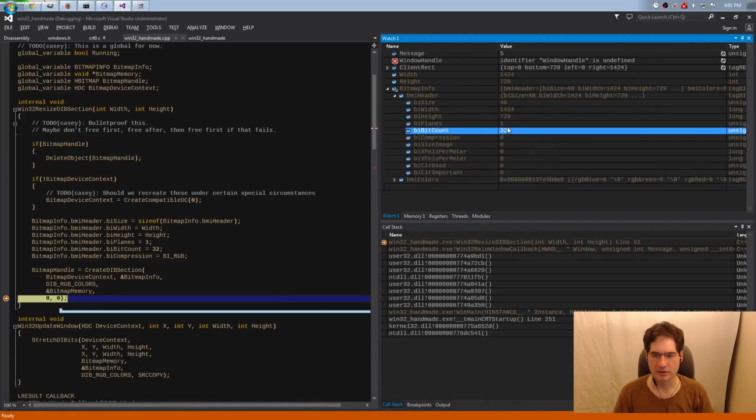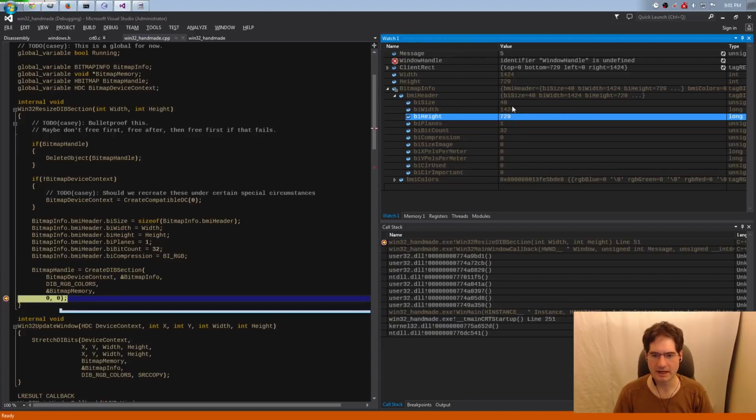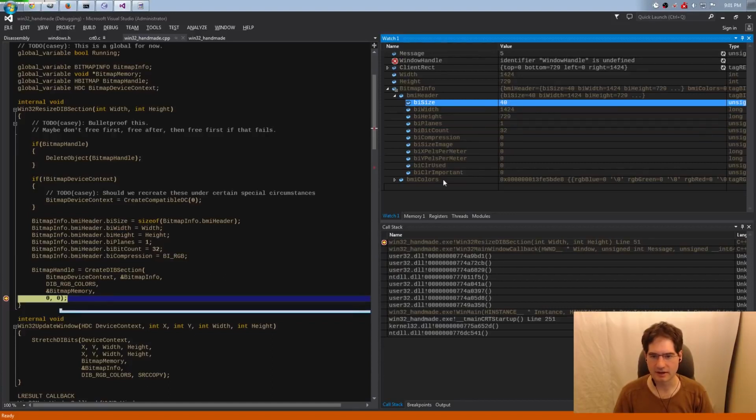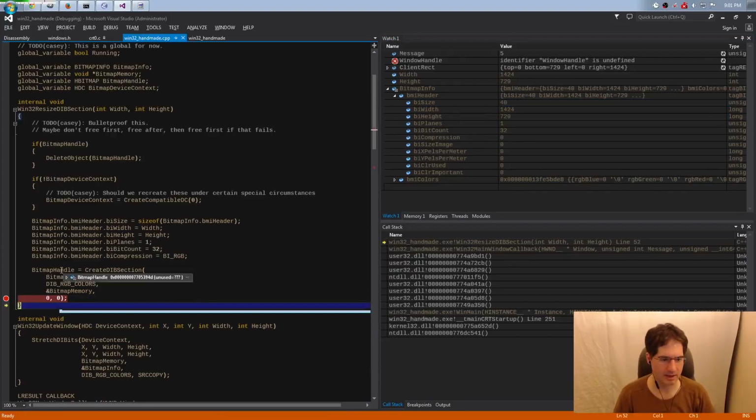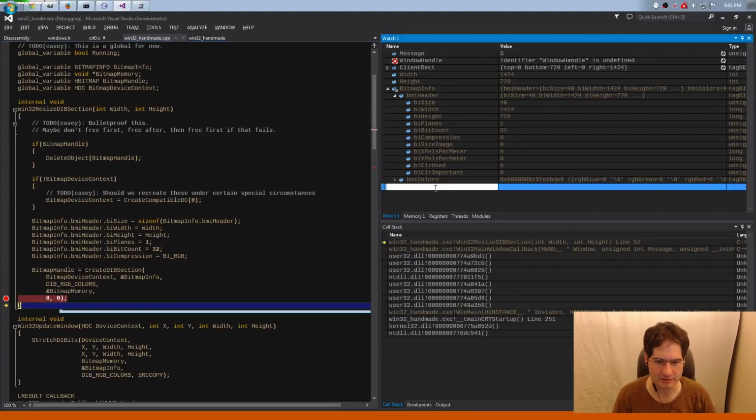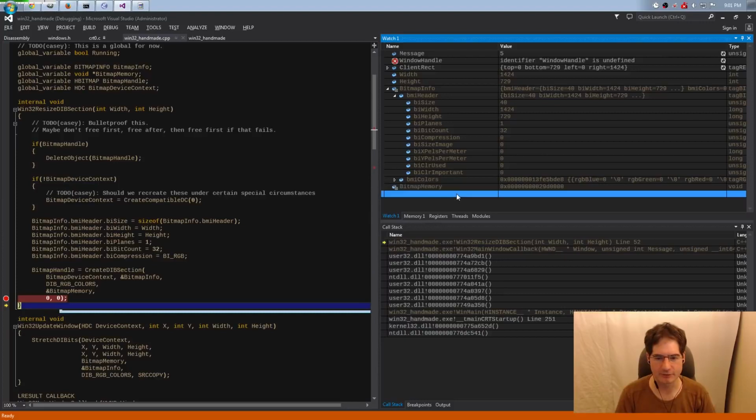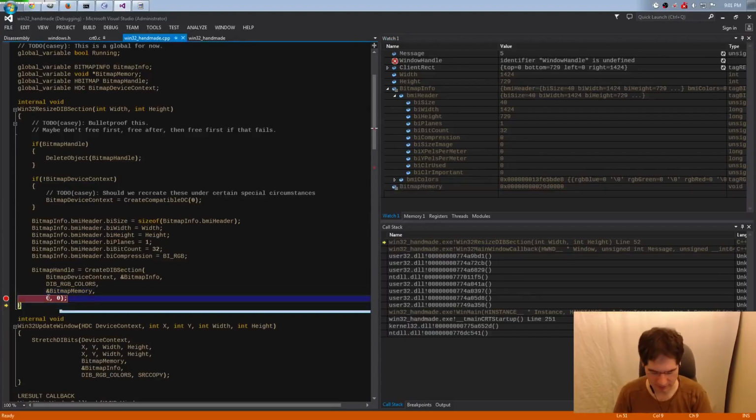Everything looks good. 32 bits per pixel, one plane. That is the size we wanted. This is the size of the bitmap info header, which looks good. And now we will see if we get a bitmap handle back. And we did. Let's see if we got our bitmap memory back. We got that too. So it looks like we have succeeded in getting our back buffer, but unfortunately, we are not actually going to be able to use it.